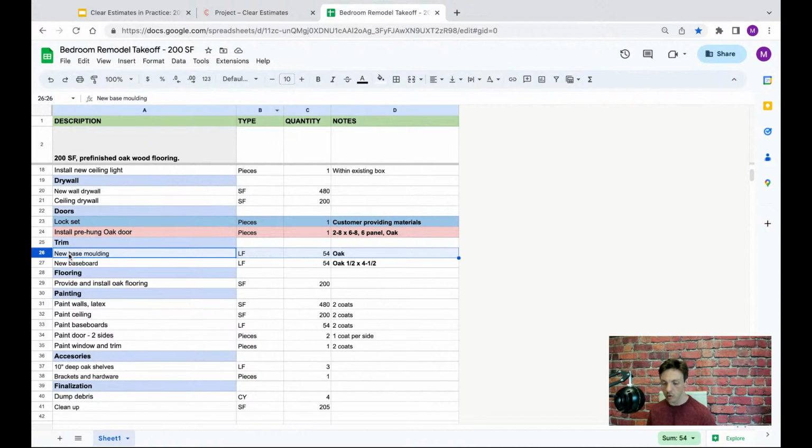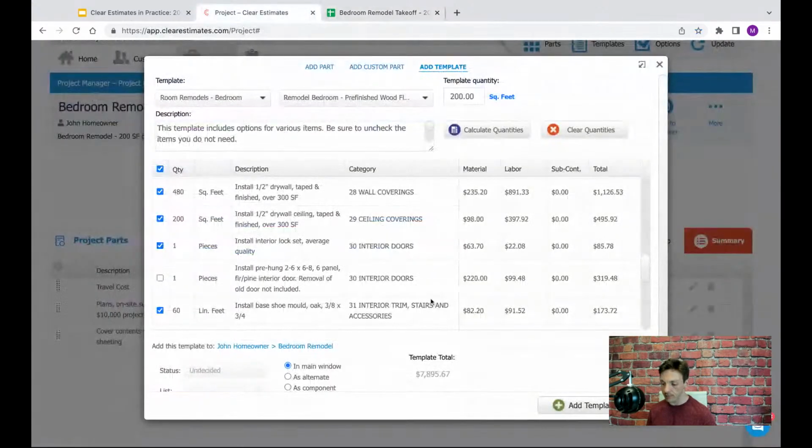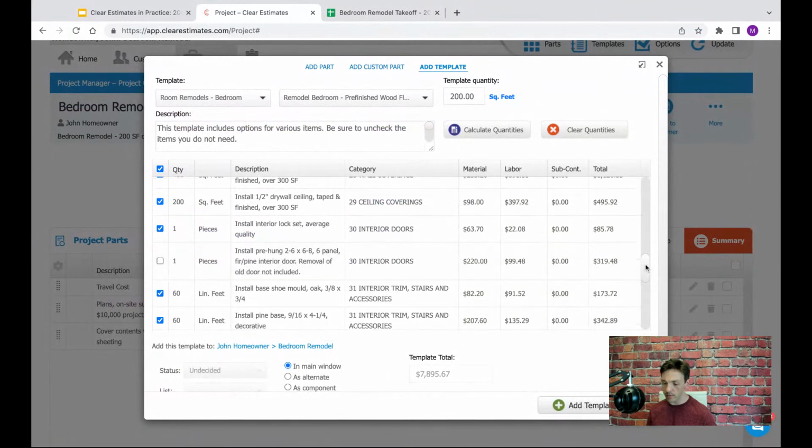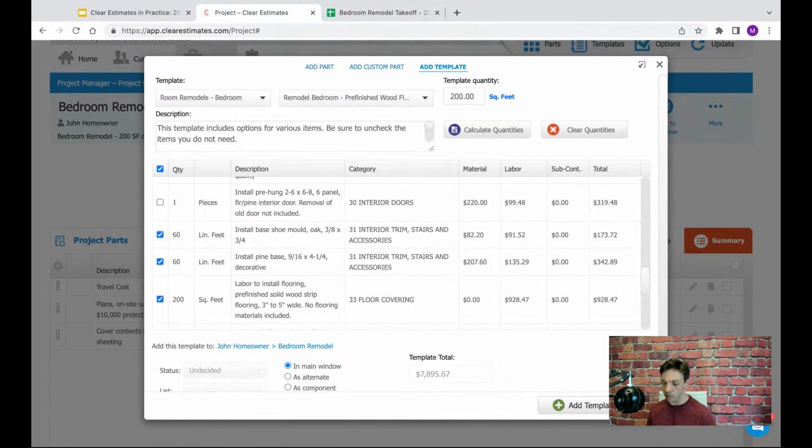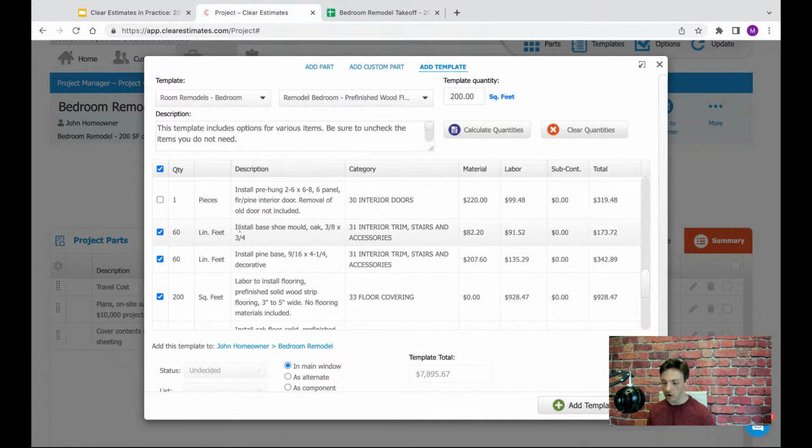So let's start with this new base molding. It's 54 linear feet. We're going to come back into the project here. We're going to see what we have in our trim section. So down below, I do have some trim. So install base shoe mold rather, oak, and it's 3/8 by 3/4. So that's correct, except the measurement is wrong. So once again, we're going to switch this over to 54 linear feet because that's actually what I need.